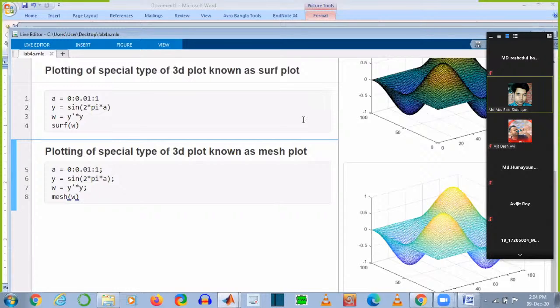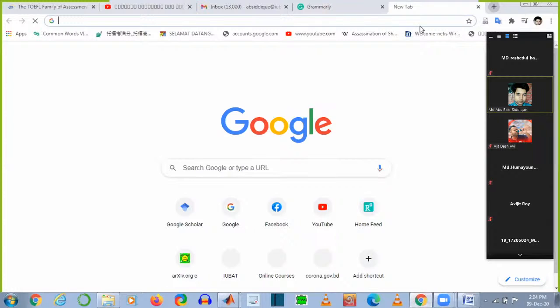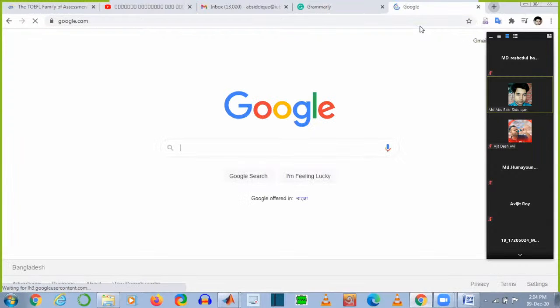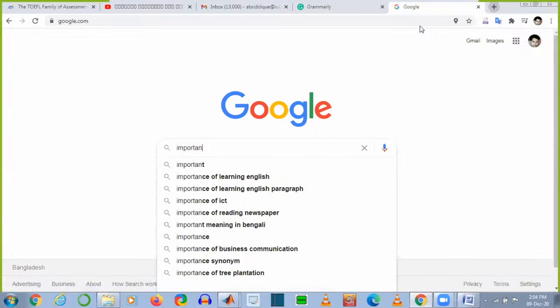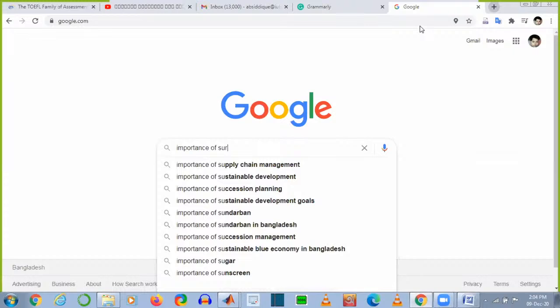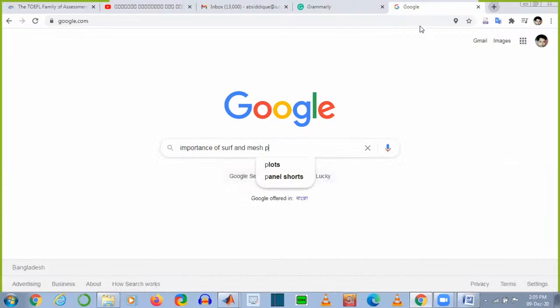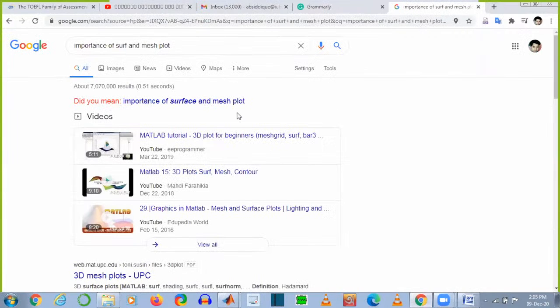Okay, so if you are curious why we need this kind of sharp plot and mesh plot, what is the necessity of that, you can Google it. Importance of sharp and mesh plot. Okay, so you can see there is a MATLAB tutorial, beginning 3D plot. There are lots of kinds of sharp plot. Like this kind of video, you can watch that if you want.